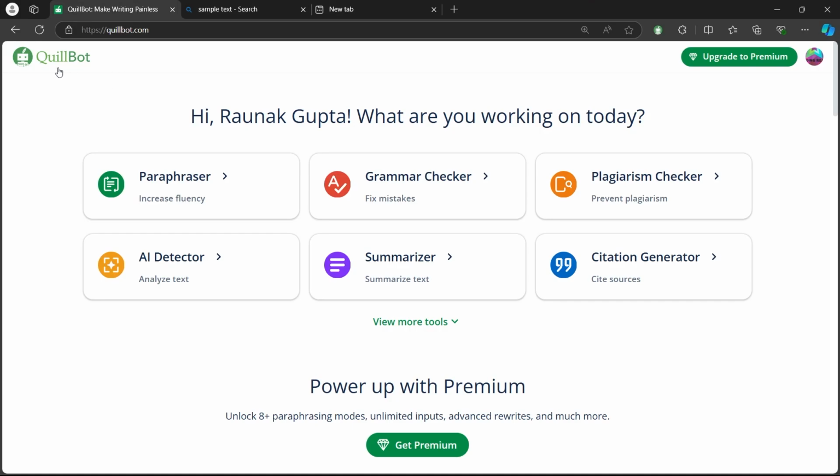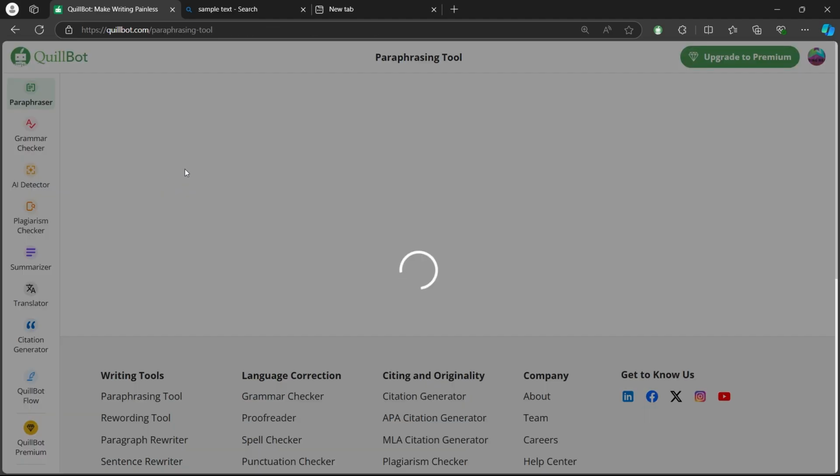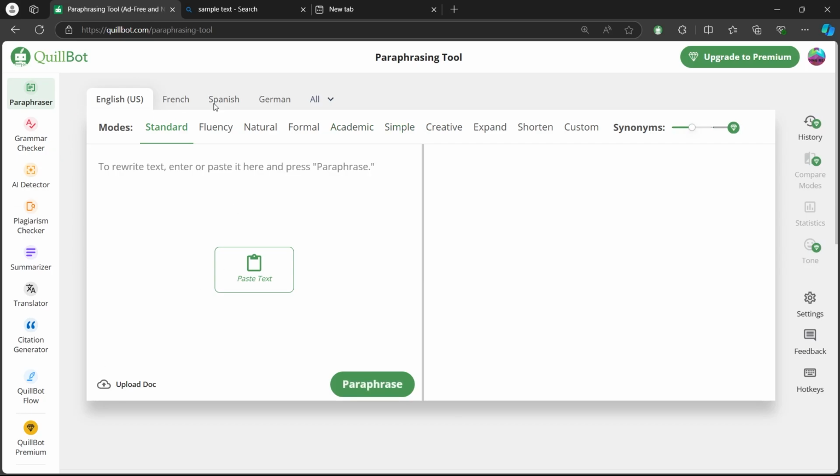Now log in using user credentials and you will see this page. On this page, click on Paraphraser option, that is the first one. And this is going to open up a page that will look something like this.